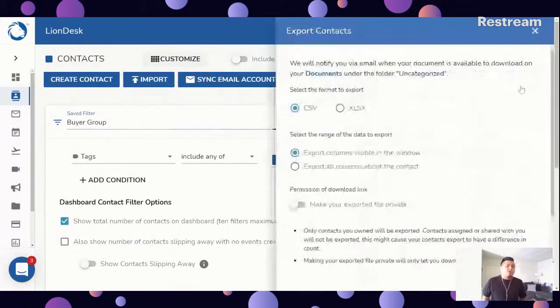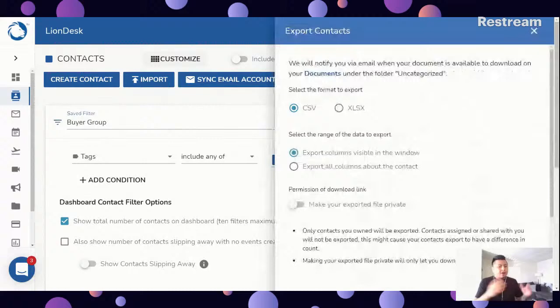You're going to see this slide-in screen, and all you have to do is fill out this information. The first thing it's going to ask is what format you want the export to be. It could be a CSV file, which I would highly recommend if you're going to be using this list for a different platform. A lot of platforms accept CSV files, but you can also do XLSX, which is just a standard Excel file. So you have these two options.